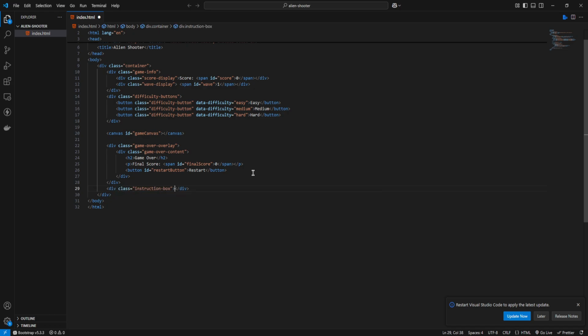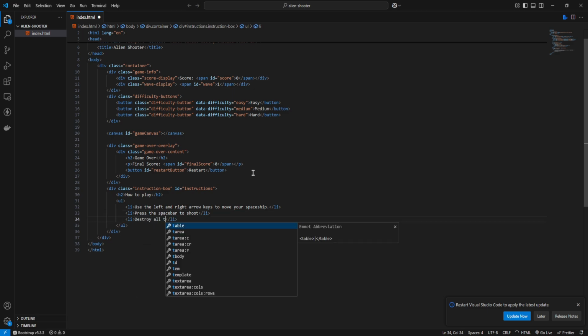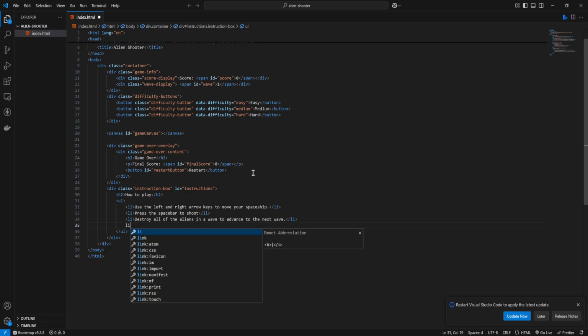And for the last part of our game's UI, we will create an instruction box with a how to play explanation for our player. Inside it, I will use an unordered list to quickly give guidance to our players. Here we can say things like, use the arrow keys to move your spaceship, press spacebar to shoot, destroy all aliens in a wave to advance, and avoid being hit by their projectiles. At the end, I will just add a button with the text "Got it," which we will use later to start the game.